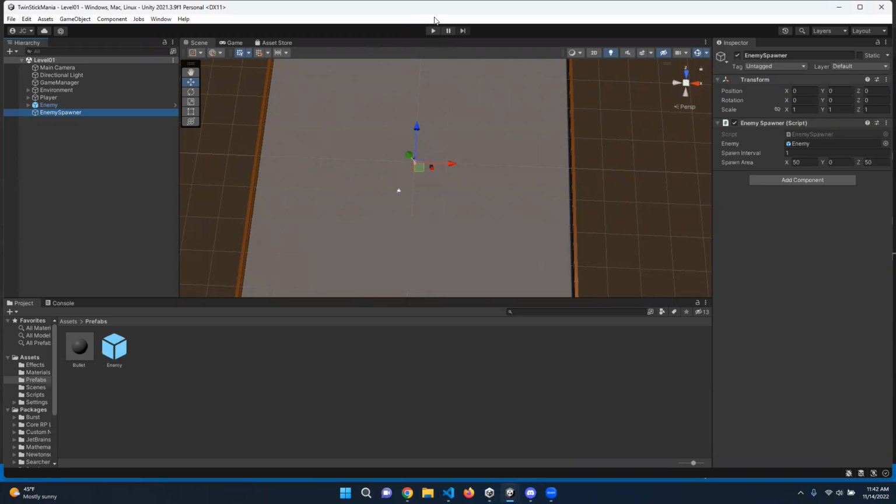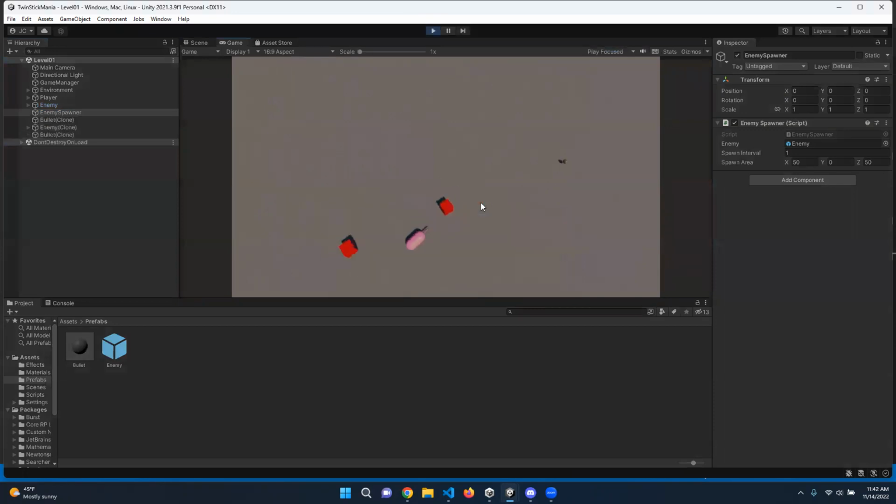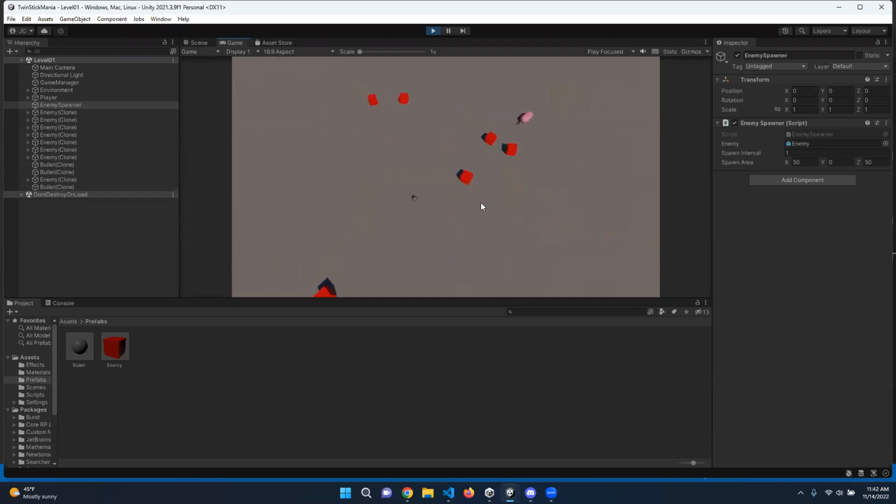And let's save that, and I'm going to hit play. Hopefully every 1 second, instead of just ridiculousness, we'll get a new enemy. So yay. Okay, so for all intents and purposes, we have the most basic prototype completed, because bullets are too fast.